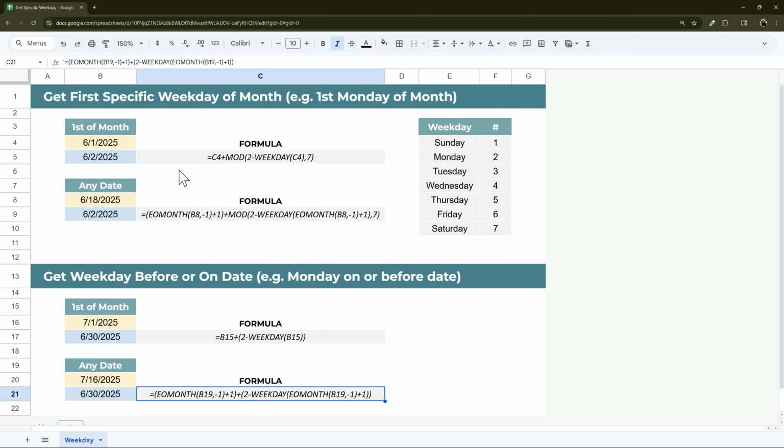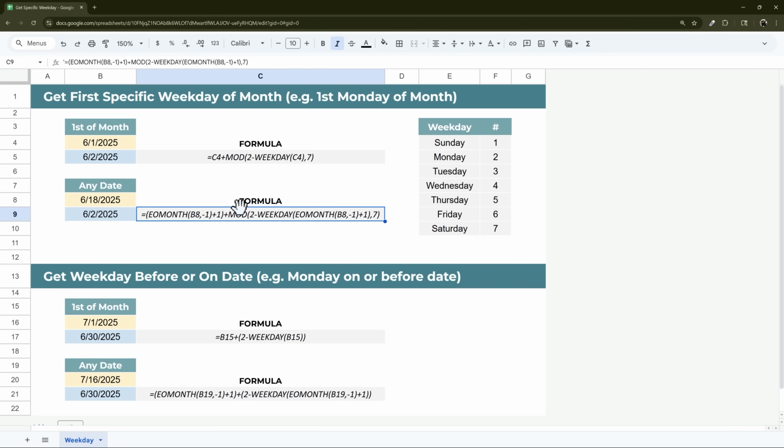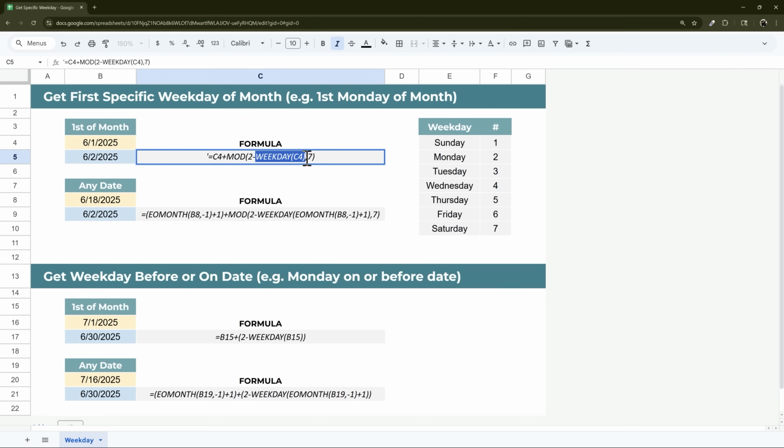All right, so first of all, let me explain these formulas real quick. So here we have it just in text, and then here it's in the cell actually populating the result. If you're curious, there's just a single tick before the equal sign, and that just turns it into text. So if you want to modify these formulas, right now these are set up for Monday. And I have a little chart over here with the weekday number. So you can see this C4, which is over here, is wrapped in weekday.